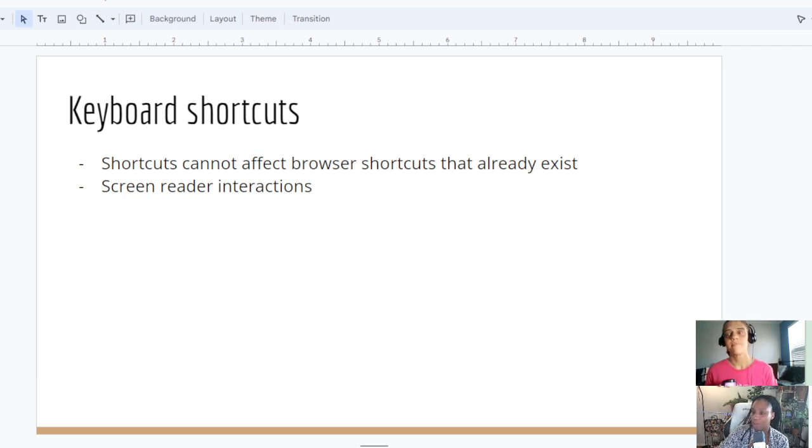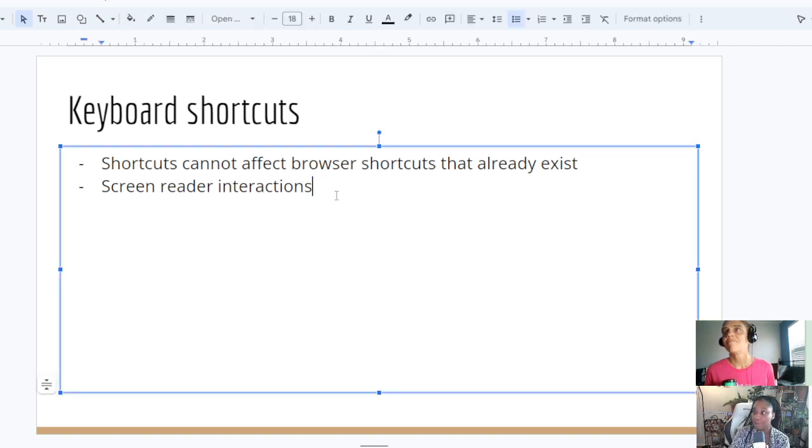So what do you think, Dorlin? What's up with shortcuts in general and screen readers' interaction with shortcuts? I also would like to put here some common screen reader shortcuts, just so people can keep those in mind.